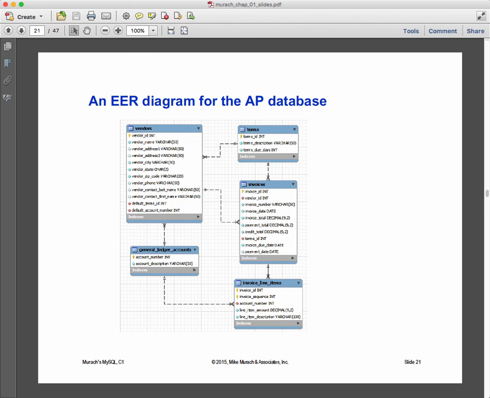Entity relationship diagrams of some kind are the standard way to show the design of a relational database. So the rectangles with rounded corners here, they represent the entities in our problem space.